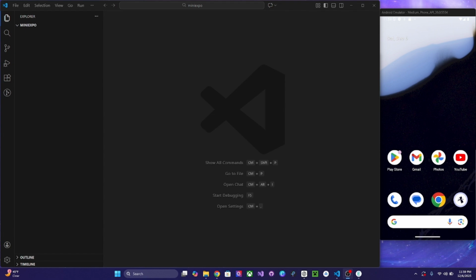Alright guys, so today what we're going to do is talk about how to create an app. We're going to do a simple 5-minute app. We're going to work with Expo and React Native. In order to do that, we have to familiarize ourselves with VS Code, Expo, and React Native.